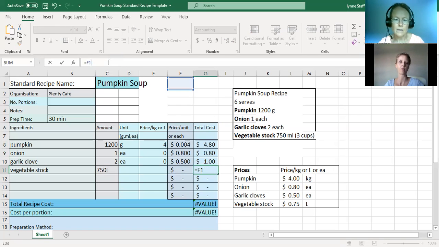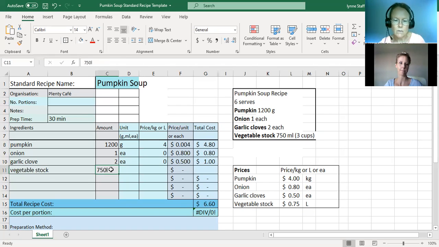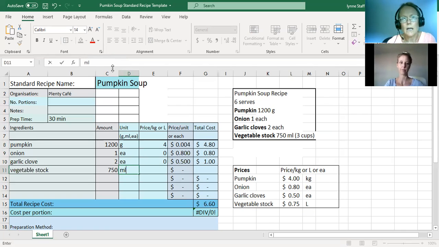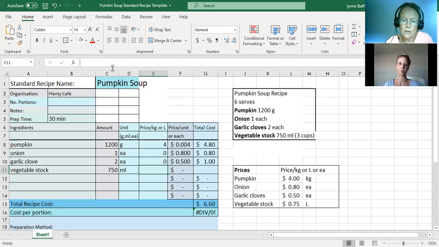column. So if we just go back to where you put the 750, and just get rid of that L. Fantastic. And then enter again. So it's easily fixed. And it's good because that way you can't accidentally make a mistake without knowing.